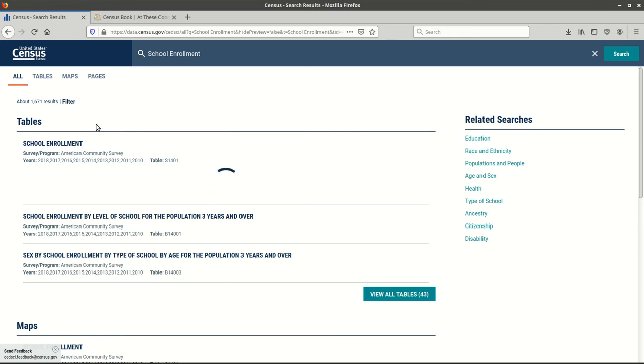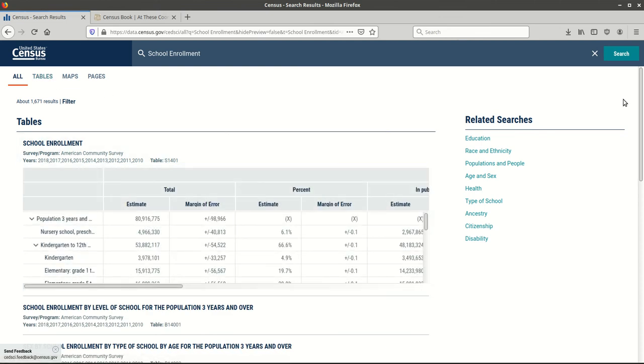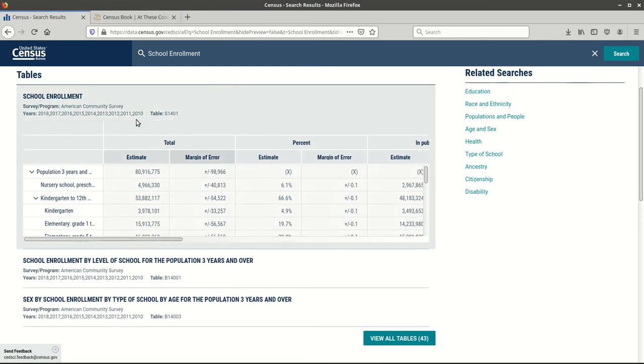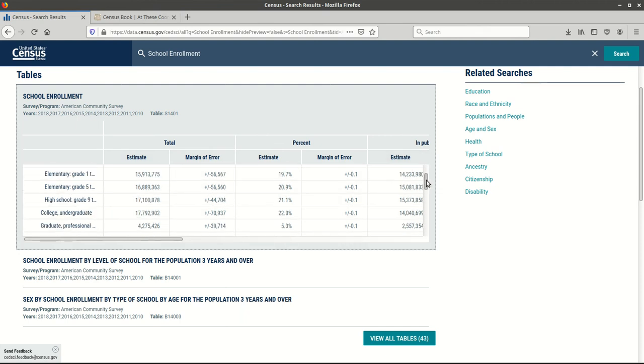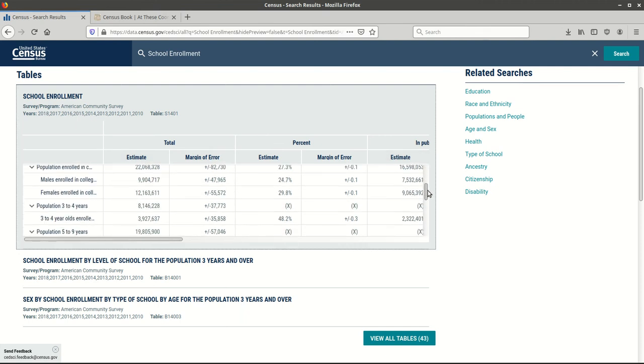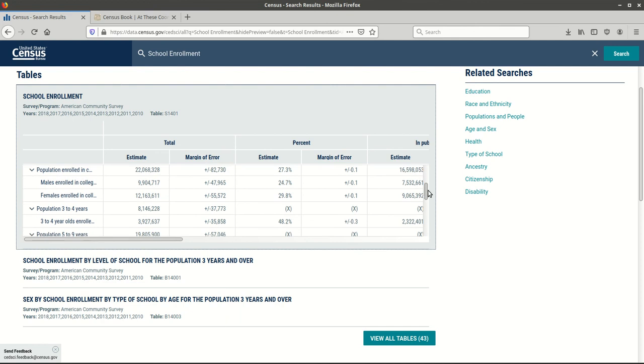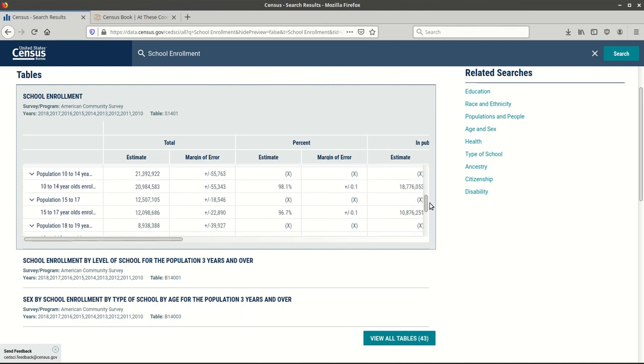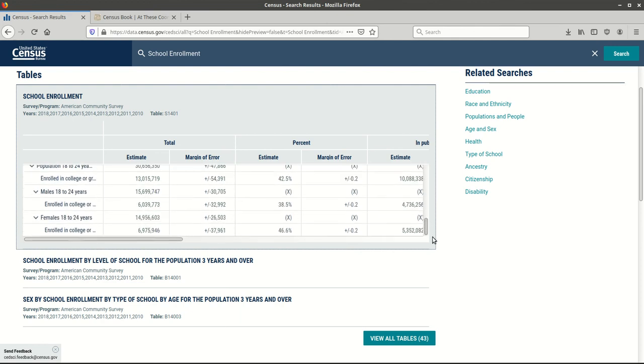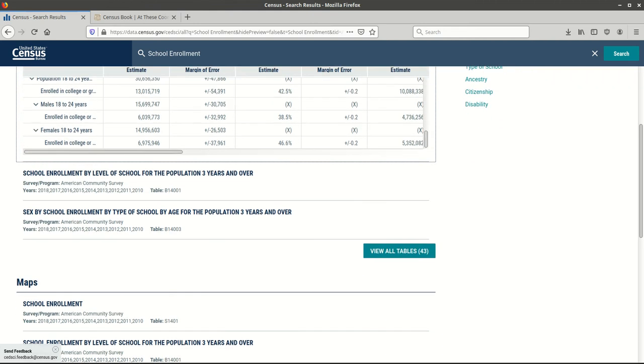And data.census.gov will give you this interim page again with tables, maps, and pages. It will attempt to predict what are good tables for school enrollment. Here's the summary table, which provides more details actually than the detailed table. It gives us the breakdown for enrollment, but also the population that's enrolled broken down into different age groups. So if that's of interest to us, we can then open up that specific table and look at it.